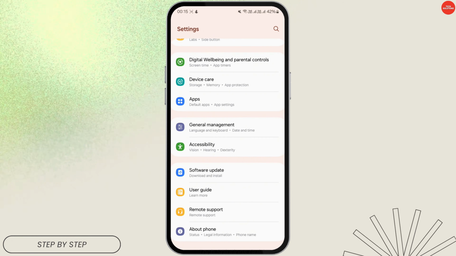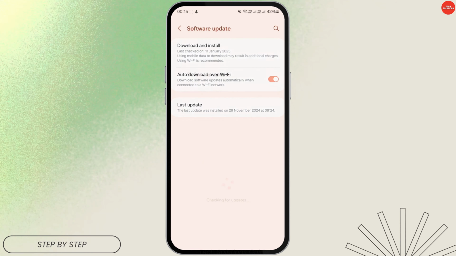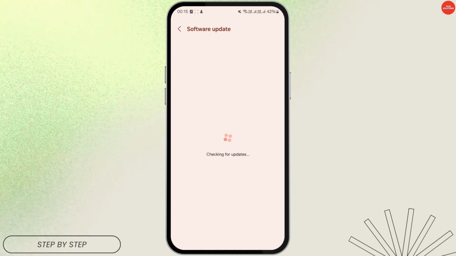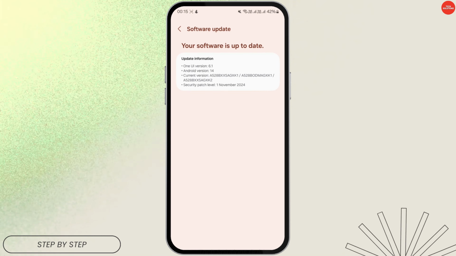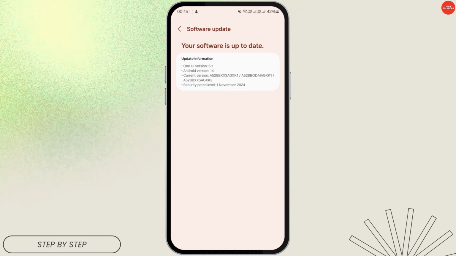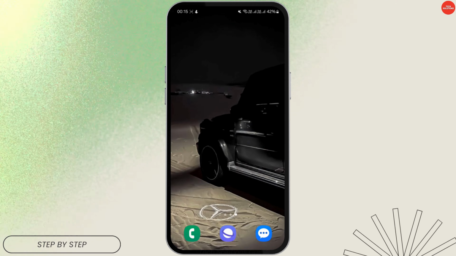Another important factor is ensuring your device is running the latest software version. Outdated software can lead to connectivity issues. To check for updates, go to Settings and scroll down to Software Update and tap on it, and then select Download and Install. If an update is available, download and install it.